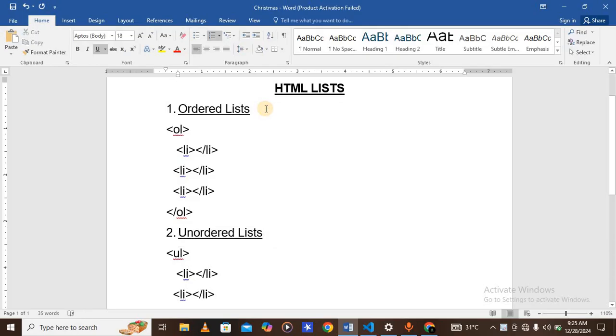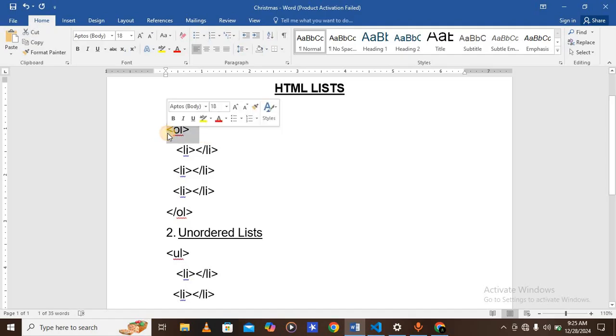The ordered list is denoted with OL. As you can see, the parent element is denoted with OL and the list item is denoted with LI. If you want to write an ordered list, you start with the OL, opening and closing, then you put your list. Anything you want to list, you put inside an LI individually.